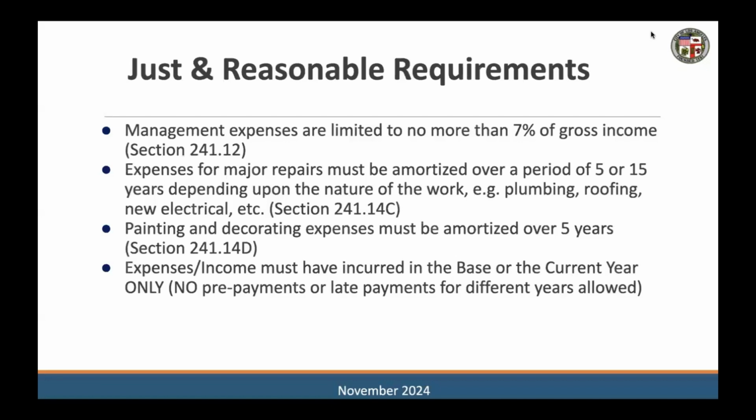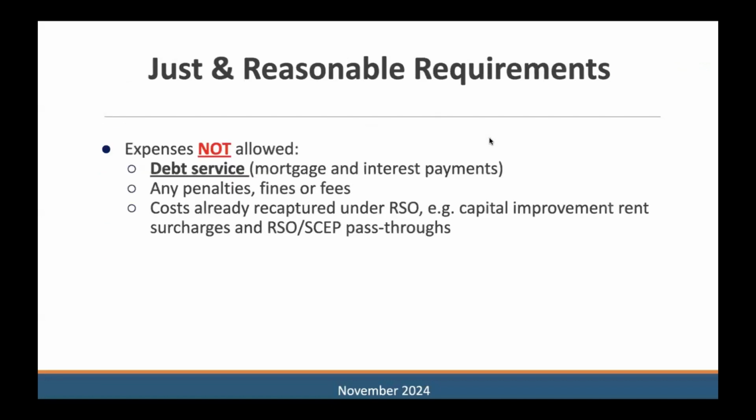Next slide, please. The expenses not allowed are debt services, such as mortgage and interest payments, any penalties, fines, or fees, costs already recaptured under programs such as the capital improvement rent surcharges and the RSO SCEP pass-throughs.